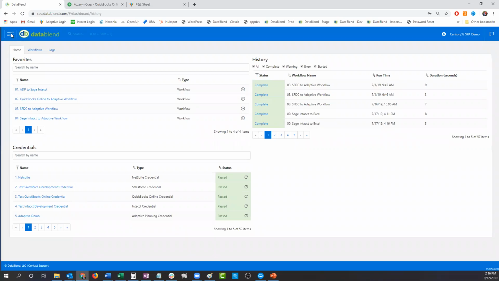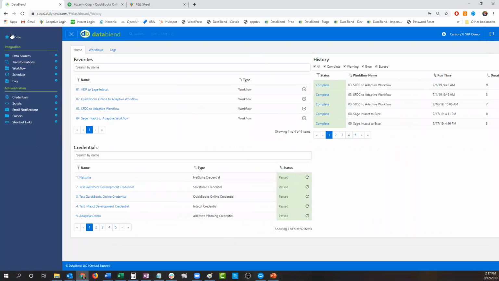There's also a navigation menu that gives you access to every element within DataBlend right from here, whether you want to access your data sources, transformations, workflows, etc. You can schedule workflows right from the schedule section. You can also access your credentials from here. Any scripts, email notifications, and folders all are accessible from here as well.